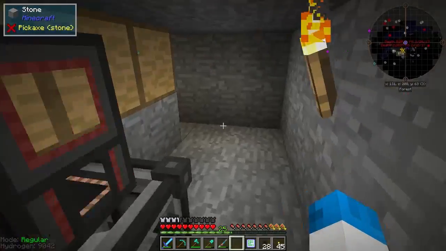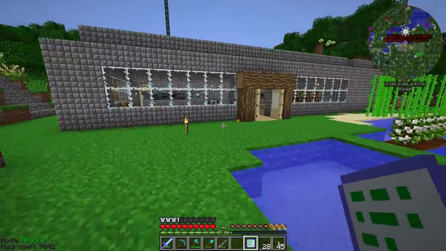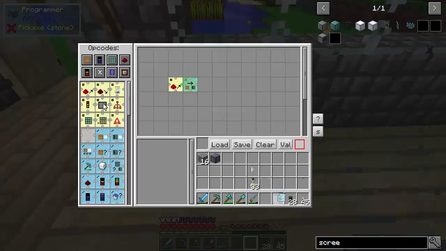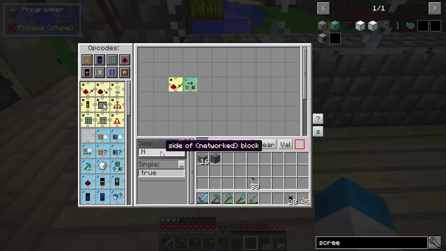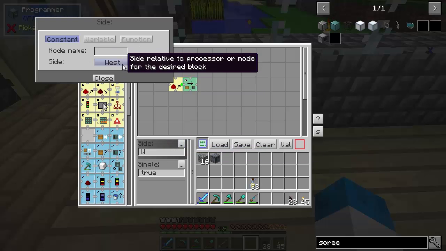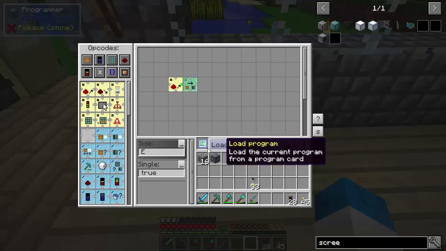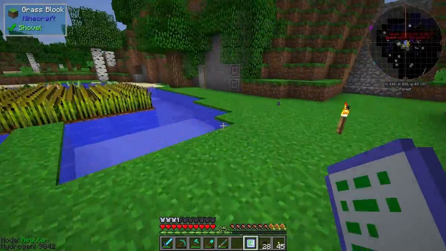We're going to have to go and mess around with this a little bit and change this to the other side. So there we want to, oh, it's this one, isn't it? So it's east. East. Close, save, take that out. Okay, so that is now done.